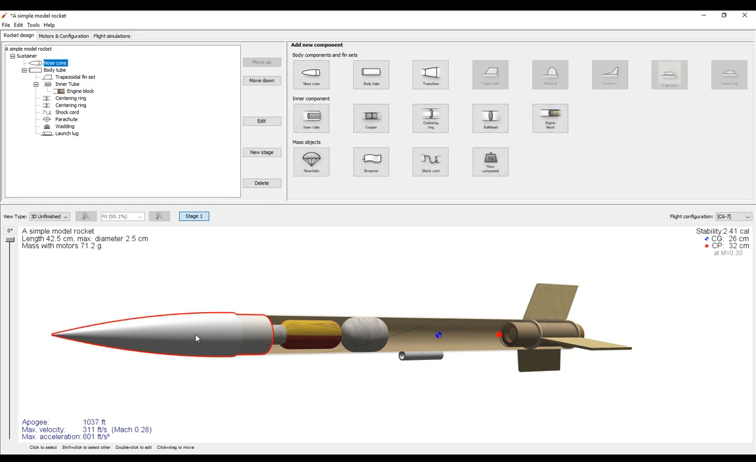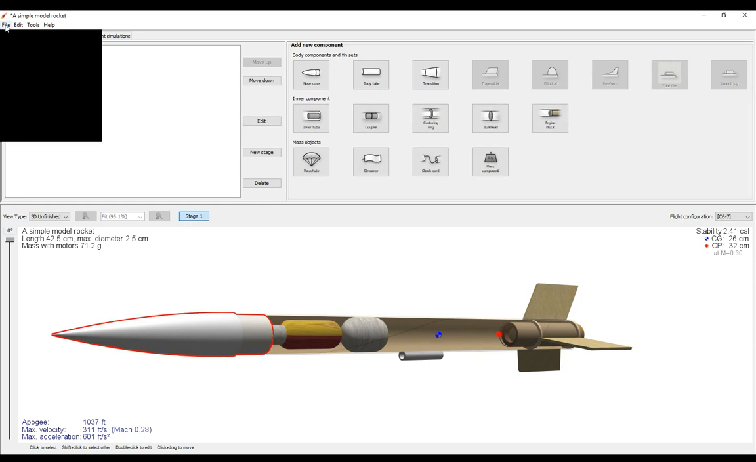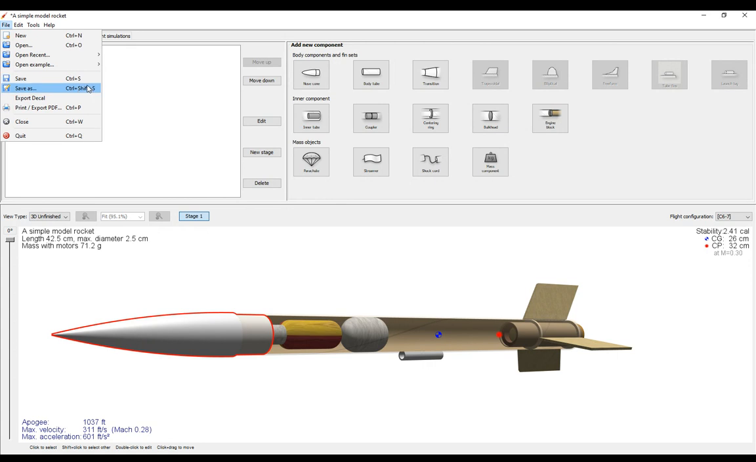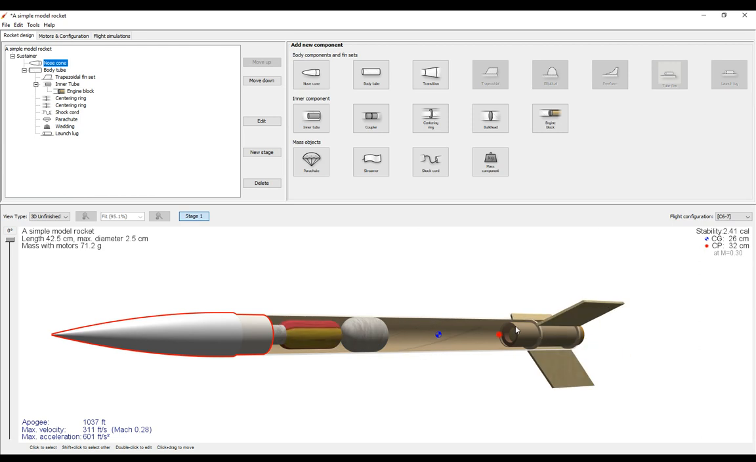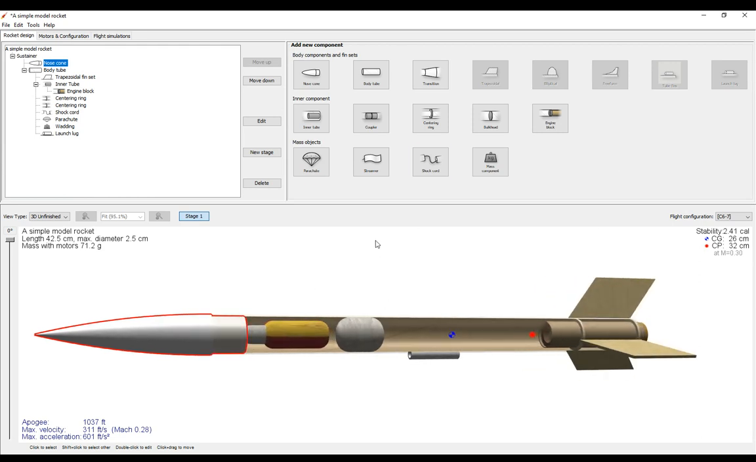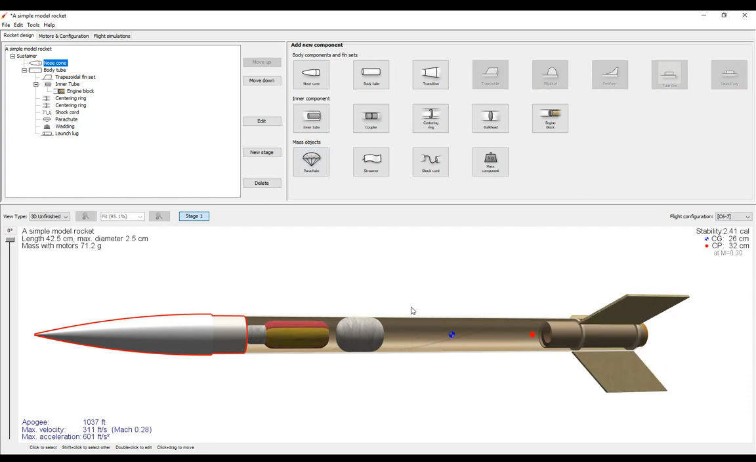We can change different parts of it, but most importantly, don't forget to save your rocket. I had a lot of teams not doing that. You can also add different parts, add more parachutes, basically build your own rocket. You can have fun with it.